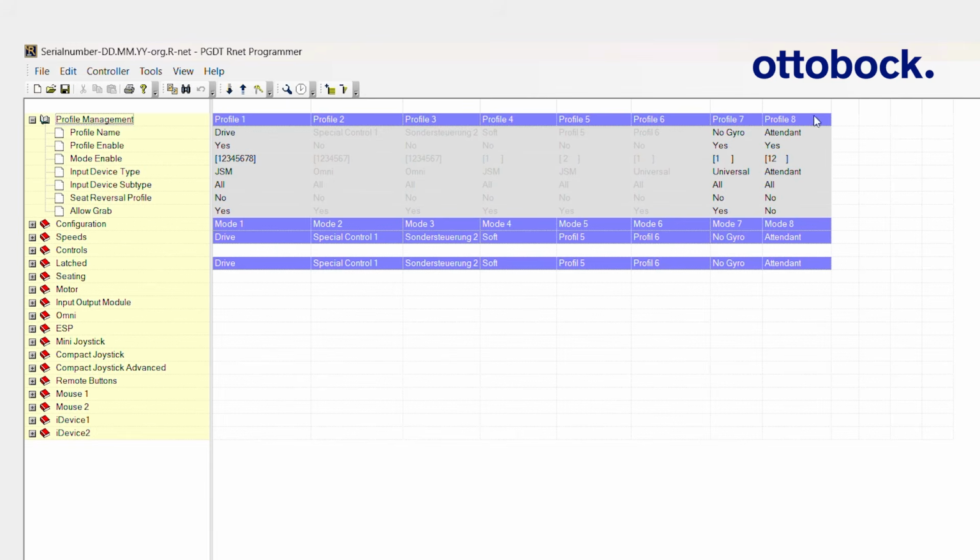Here, you can create and modify individual profiles. In an Ottobock standard parameter set, the profiles are set up as follows. Profile 1 is enabled as the standard driving profile. Profiles 2 and 3 are pre-configured for alternative input devices on an Omni module. They are only enabled if the corresponding input device is installed on the wheelchair.